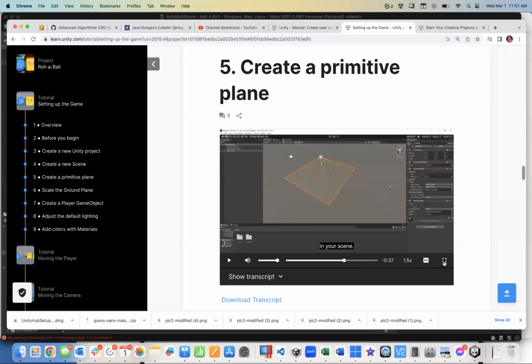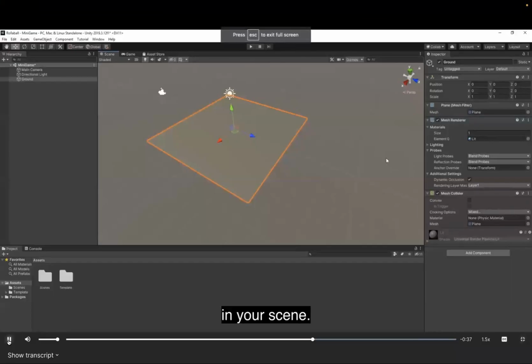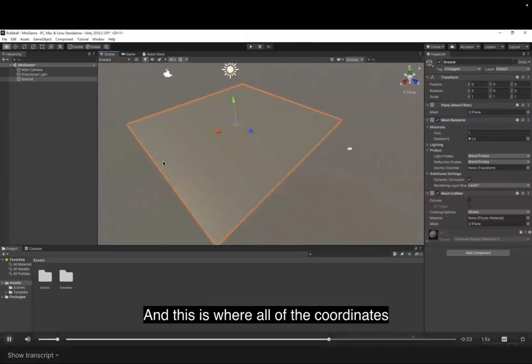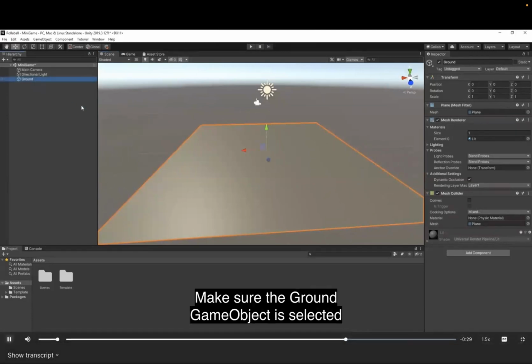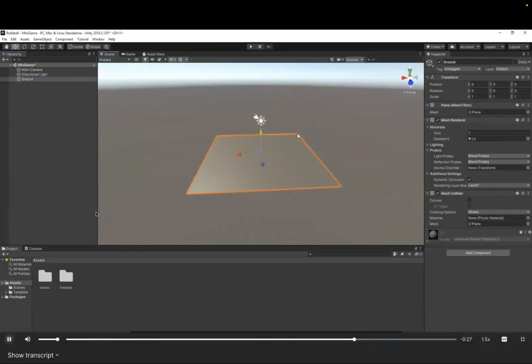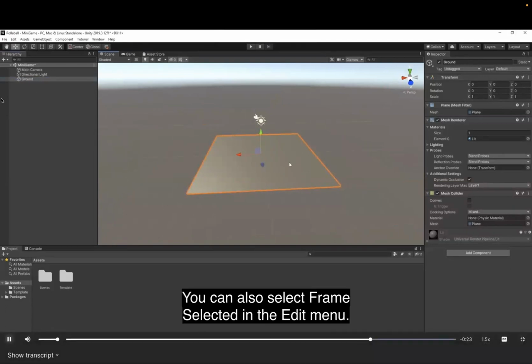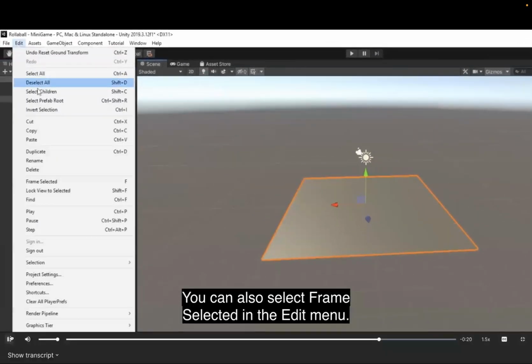In your scene, this is known as the origin point of the world, and this is where all of the coordinates in the scene are calculated from. Cool, right? Make sure the ground game object is selected and the cursor is over your scene view. Then press F to see the entire game object in the scene view. You can also select frame selected in the edit menu.